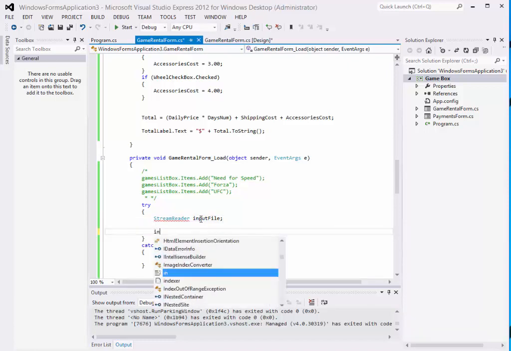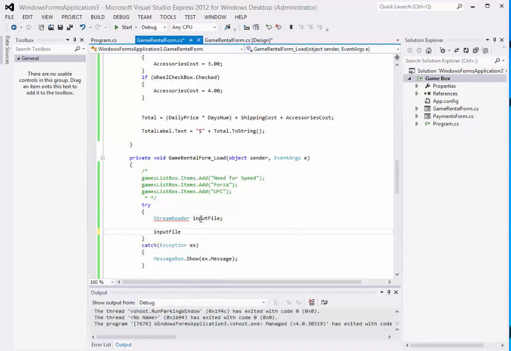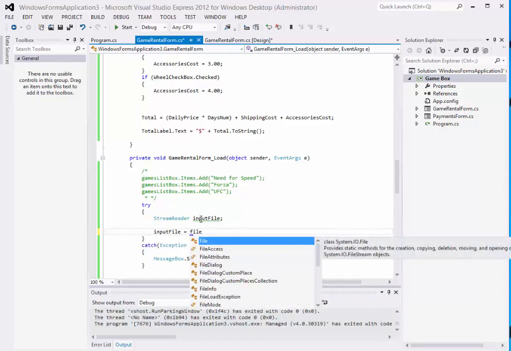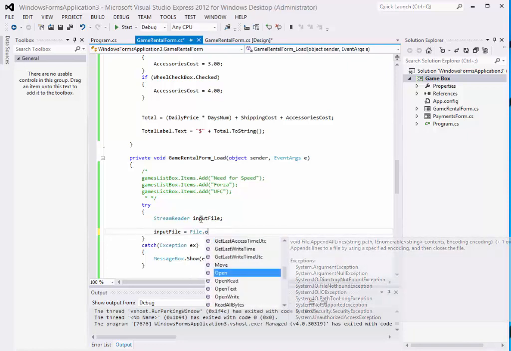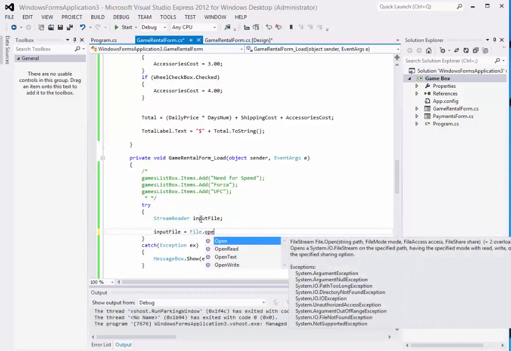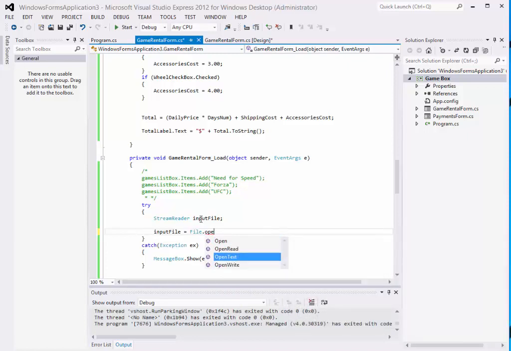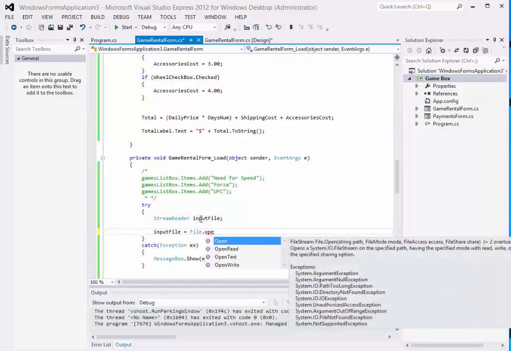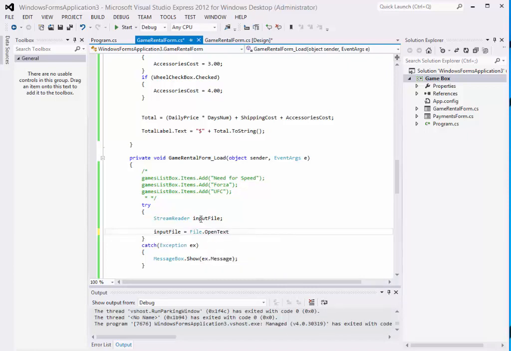Now this input file needs to know which file to input. Since we might have several files in our folder, we need to specify the file to be opened by this stream reader. And this is the statement to do that. We use the File library, and then we use the open method. Let's do an OpenText method. And then we need to give it the name of the file. And our file was called games.txt.